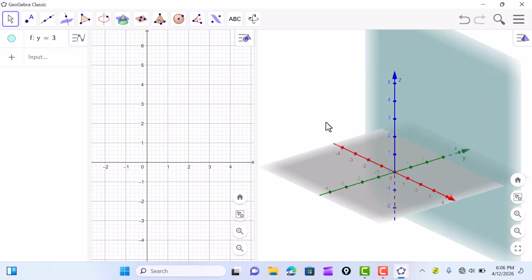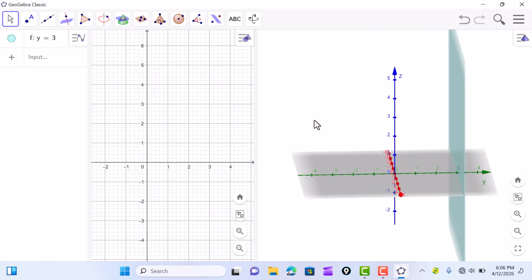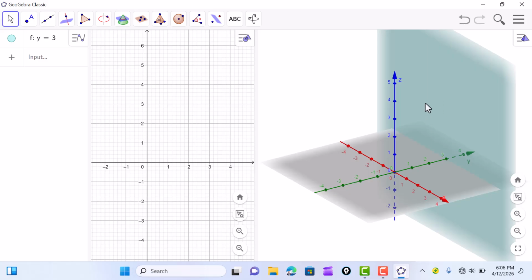Imagine you are teaching your children something like angle of elevation and depression. This will help them to get the height very well. So you tell them this is the base. This plane is the base. Then this is the wall.